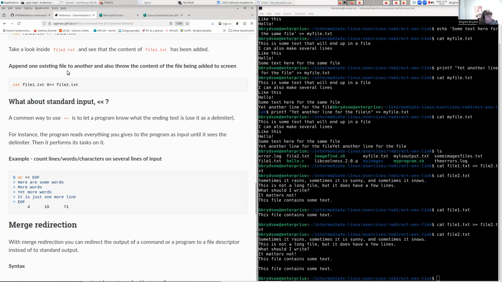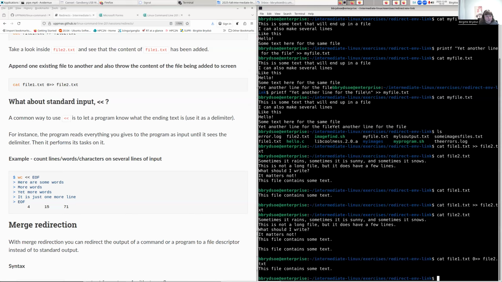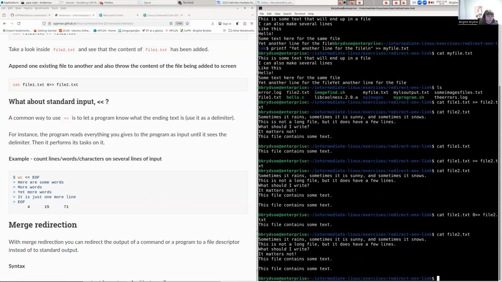You could also, of course, get the content shown on screen as well as being added to another file. So I put the 7 here. Then it will indeed add it to the file, but it will also throw it to standard out. So we'll get both in this case. It actually only sent it to standard out because that's what we asked for.